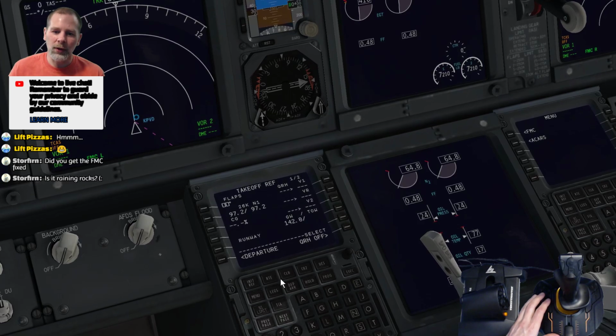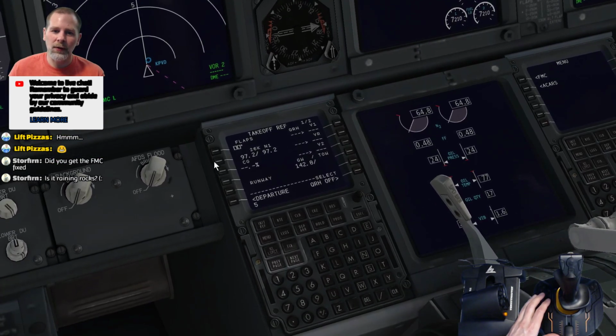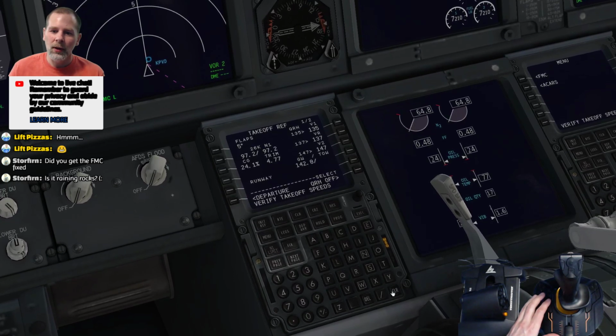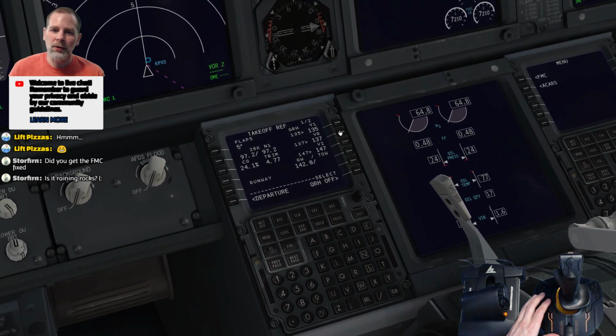On our takeoff, we're going to do flaps 5. And so that's going to give us this, 135, 137, and 147. Oh, you know what? I need to do this too. And we'll verify our takeoff speeds.